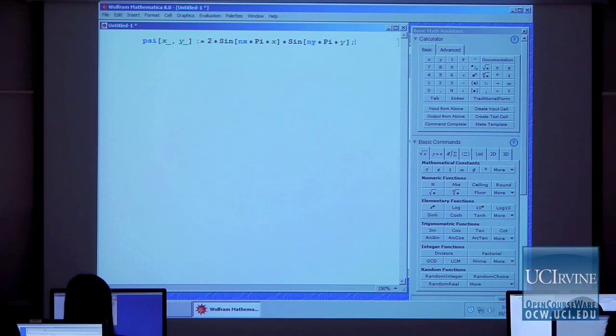And now what I'm going to do is plot that function. So Plot3D is the name of the command. And then I'm going to say psi of x and y. And now I'm actually going to use replacement rules to specify the quantum numbers nx and ny. So we'll have an easy way to modify them.